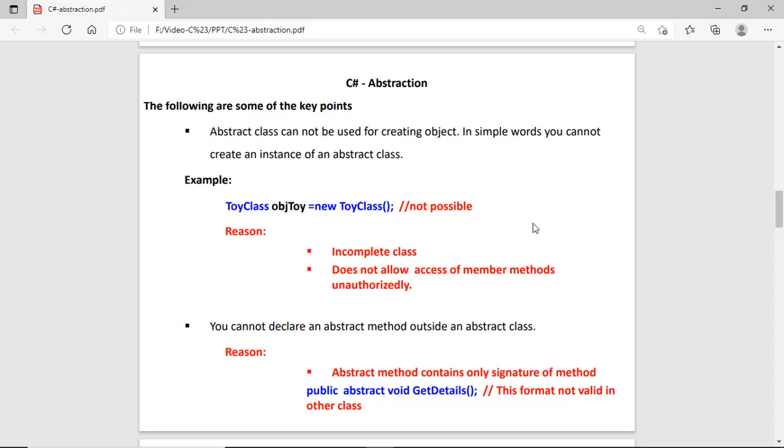Creating the class, implementing the logic, hiding the data, and restricting the user from creating an instance of this class is called abstraction, because we are maintaining security. We are hiding the data so that unauthorized users cannot access the methods of this class. Second feature: we cannot declare an abstract method outside an abstract class, because abstract methods contain only the signature and no body. So it doesn't make sense to declare an abstract method in other classes.